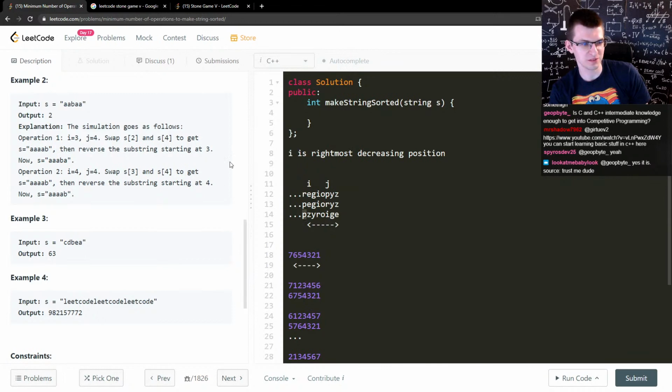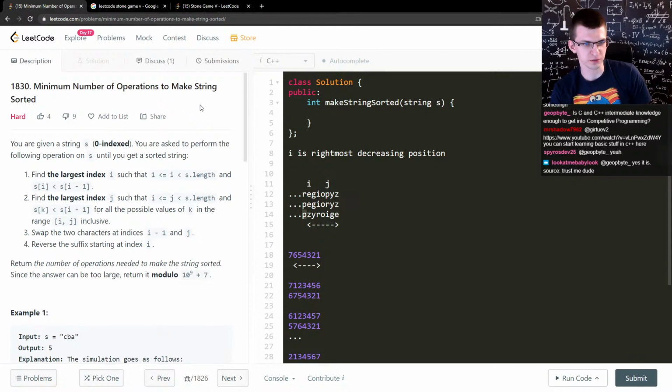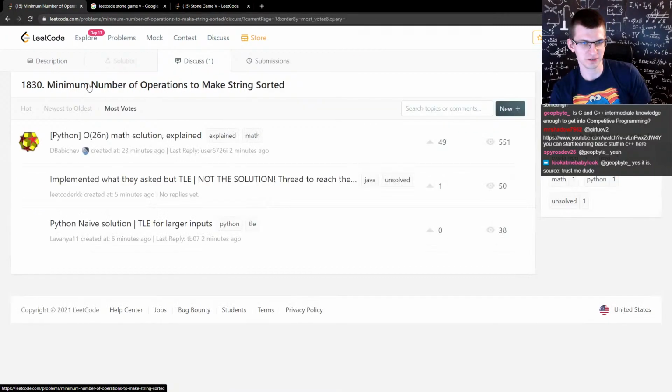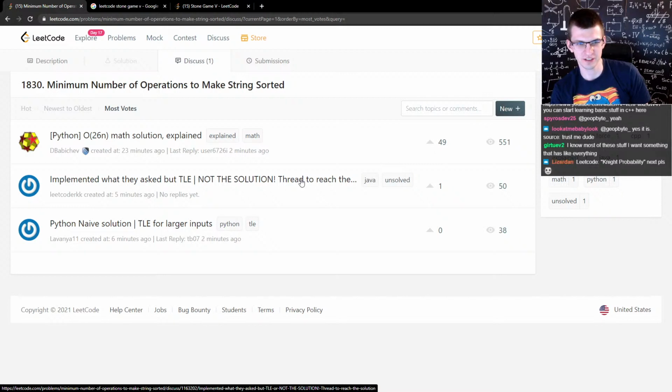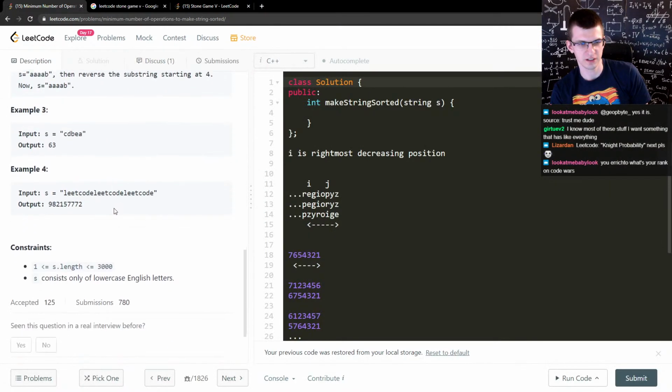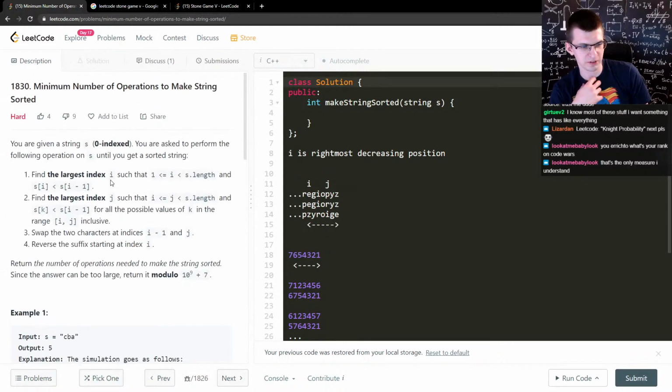Chat, you are right that this problem is quite difficult. For LeetCode, the problem is difficult. Also, people did not like it. And we don't have a lot of discussion happening. Implemented what they asked, but still time limit exceeded. Maybe there is just something wrong with the tester. Or maybe 3000 squared will give you time limit exceeded. My rank on Codewars? I don't use Codewars.